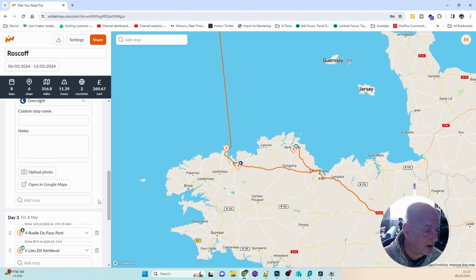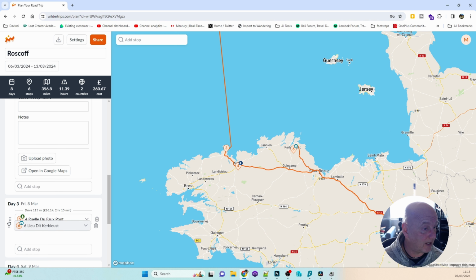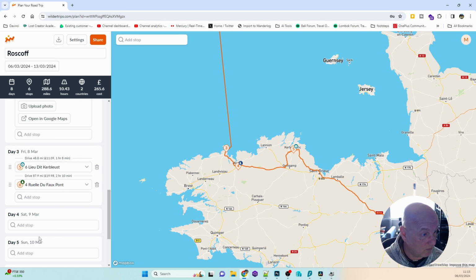Now obviously it's going backwards and forwards here because it's not in the right order. But all we've got to do is come over here and just rearrange the order, and there you can see. So now we've come from Roscoff, where we stayed overnight. We've gone to have a look at this place of interest. We carry on then. So it really is quite good.